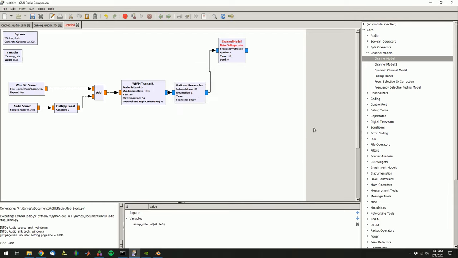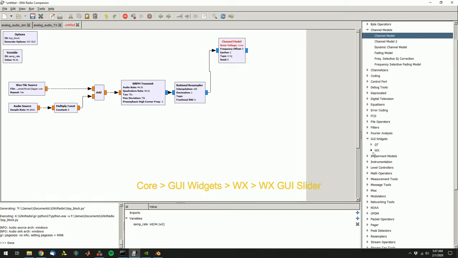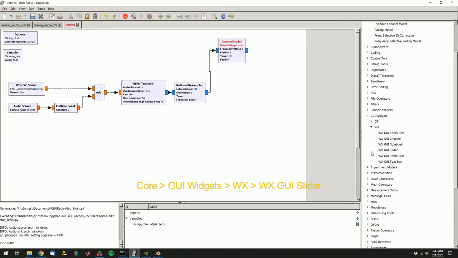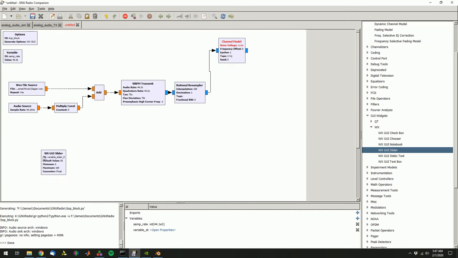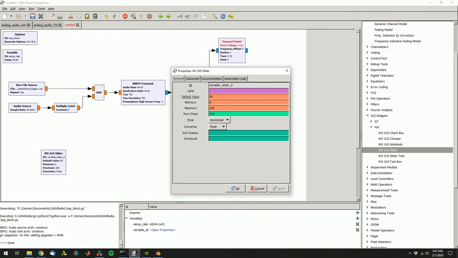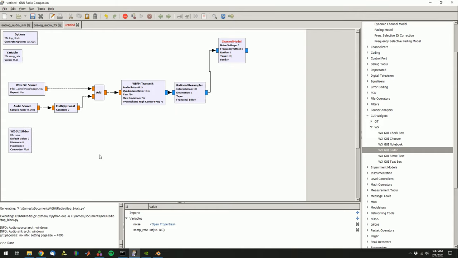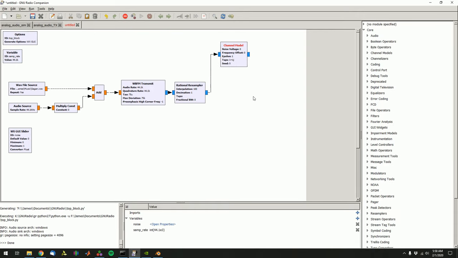Press apply. Then in GUI widgets, let's go to WX, slider, drag that, double click. Let's set its ID to the variable name, noise. Set the default to 0, the minimum to 0, and then the maximum value to 1. So when we run this, this will give us a slider that we can adjust to play around with the noise in the channel model. So that's more or less it for the transmitter.